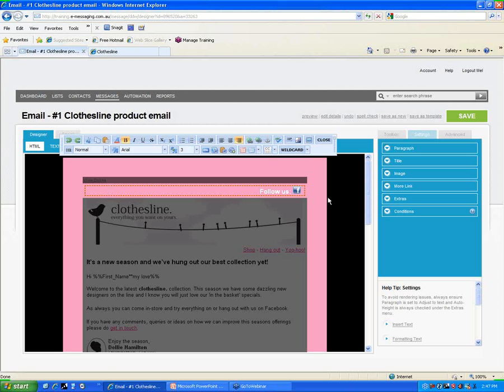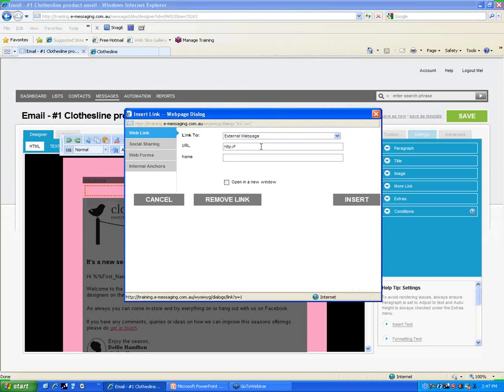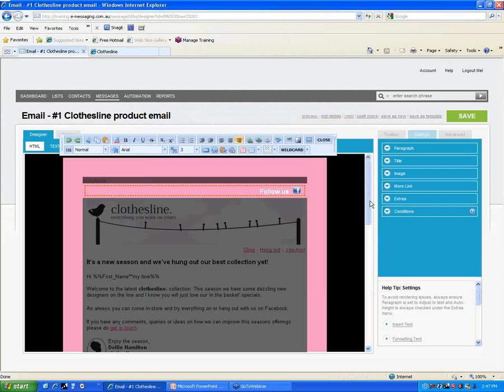Okay, so my image is in place. Now I just need to link it to our Facebook page. So all you do from there is create a link as per usual. So you'll come through, insert a link, and then insert your actual URL. Okay, so I'll insert that, and that's now in place.